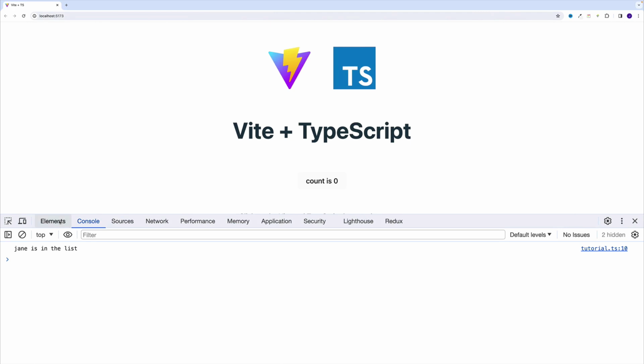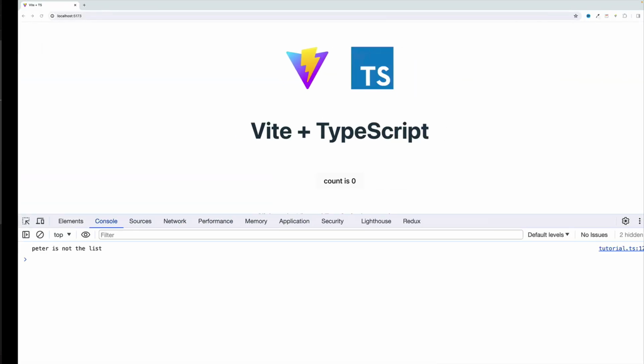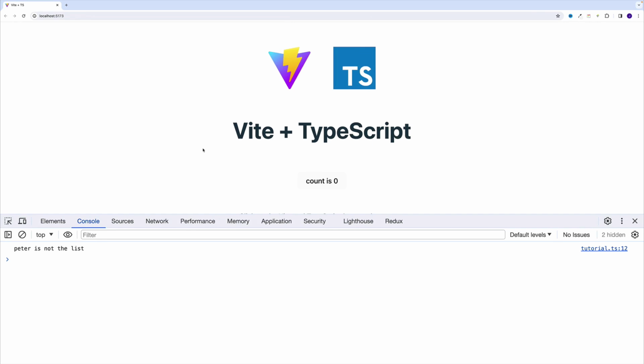Let me navigate to the browser. And if everything is correct, Jane is in the list. So if I'm going to set it up over here, a value of Peter, now it's going to say Peter is not on the list. And with this in place, we're done with the challenge. And we're ready to move on to our next topic.